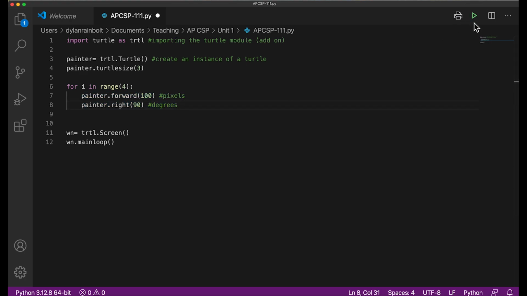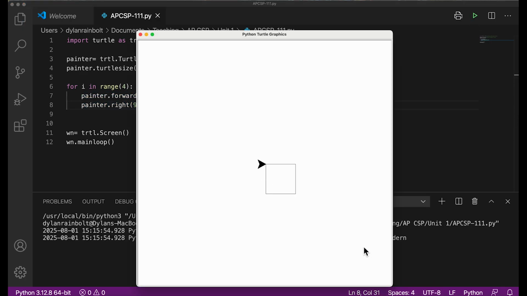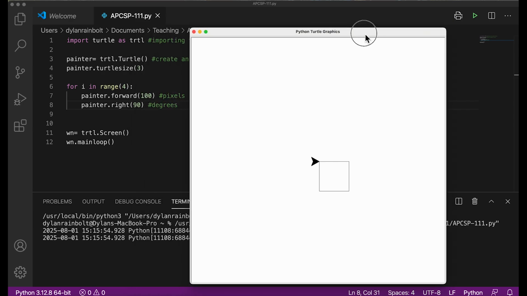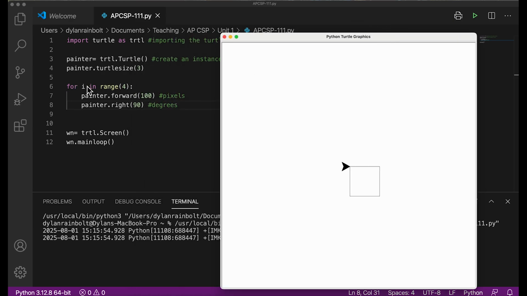So let's try this out now. Let's see if this ends up working as intended. And just as you can see, it did end up working as intended. What ended up happening is the computer got to this for loop and said for I in range of 4. Now the range of 4 is going to be from 0 to 4 not included. So it's going to go 0, 1, 2, 3.